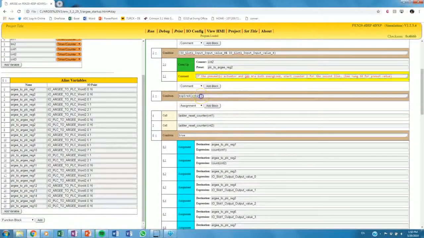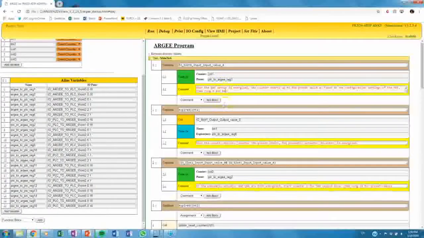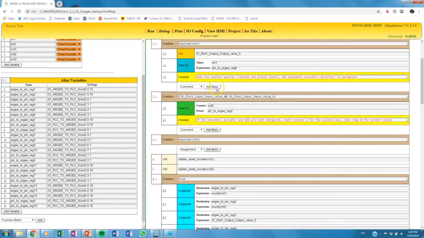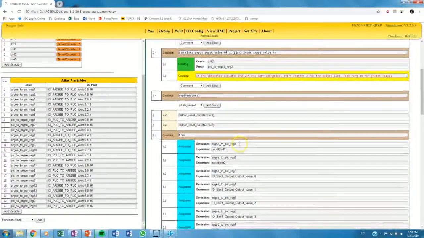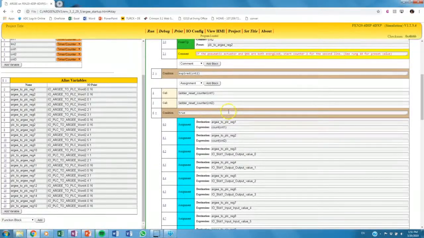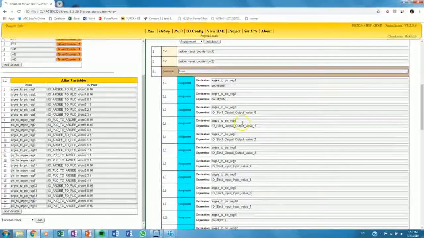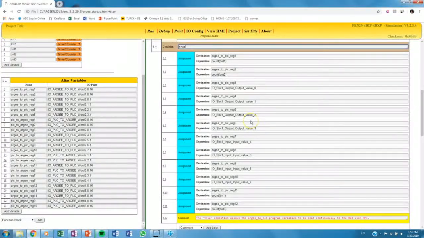So once counter two expires, then I want to reset counter one and counter two, and the process will start all over again. And that's pretty much the core logic. That's about four runs there. And my next conditions here are mostly additional features.